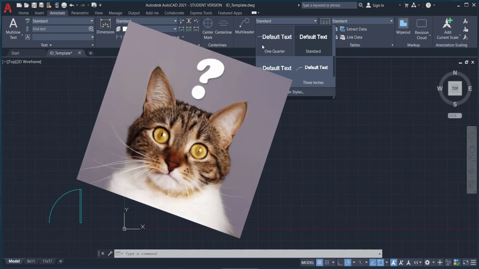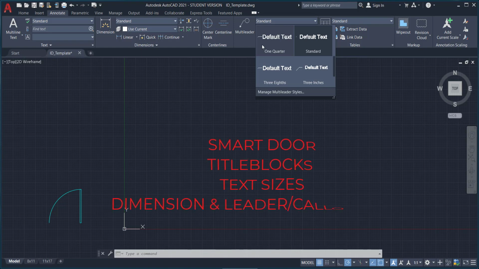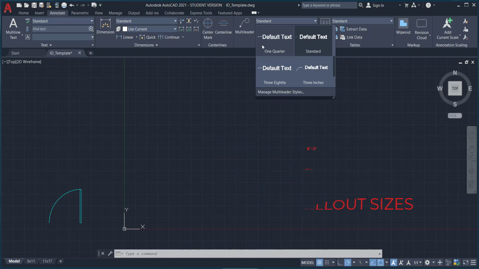Now, that's a lot of information in a short amount of time, guys. I'm sure you're confused. It's very normal, and it's okay to be that way. We will need to apply these techniques before you actually understand them and how they work. But this video was designed to show you exactly what the features are of this template and where to find them. So to summarize, we talked about where to find the smart door, the title blocks, the text sizes, dimension, and leader callout sizes. Other videos are going to teach you how to actually apply them.